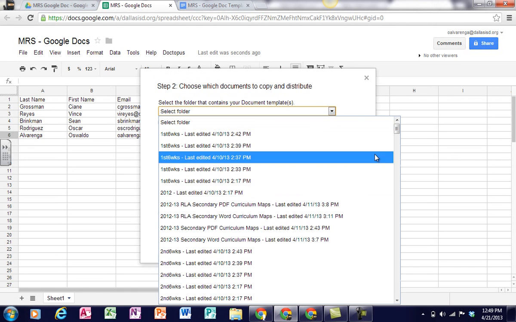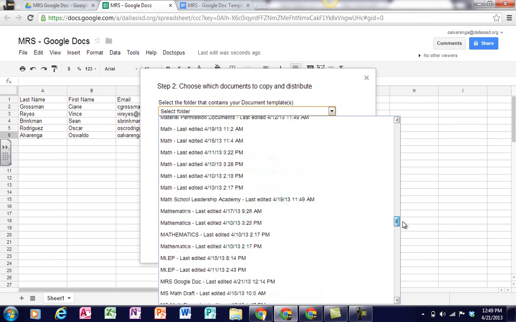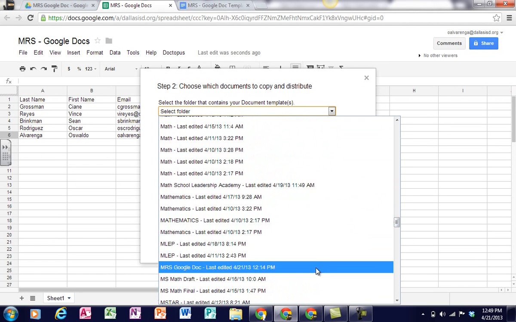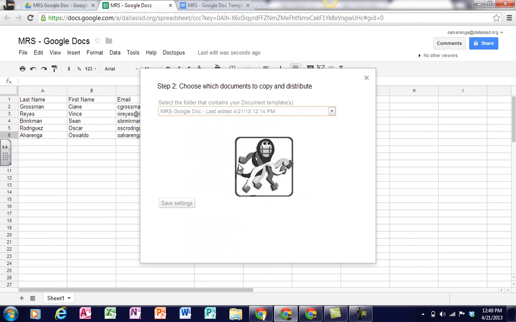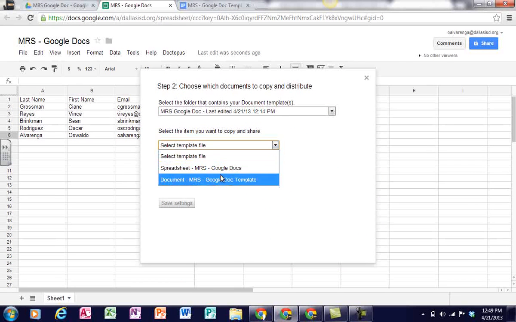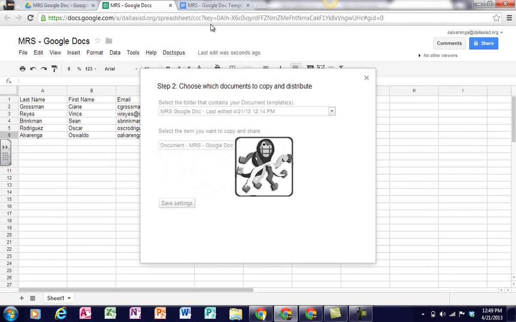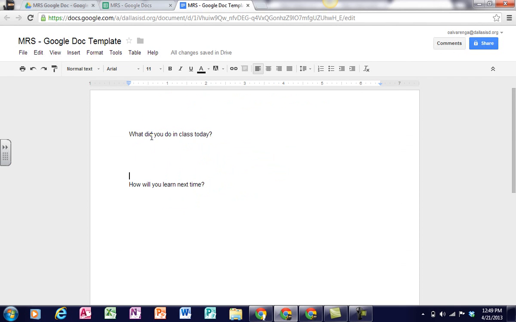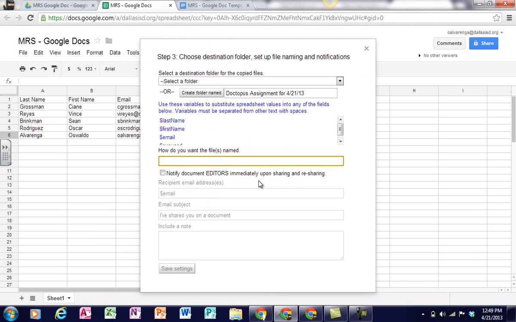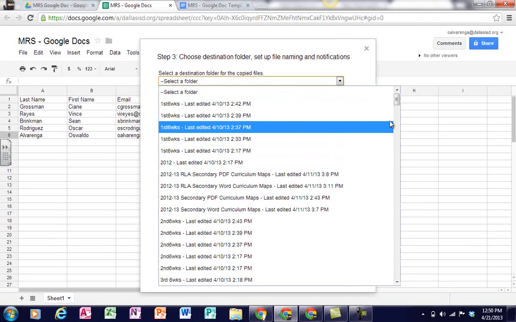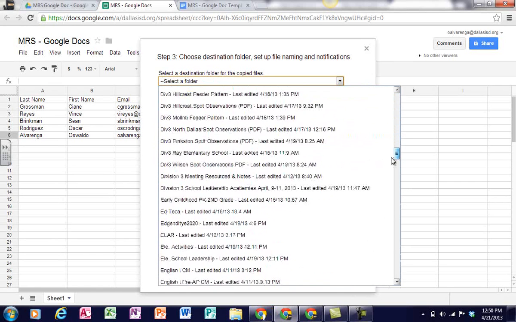So, when I click on it, I'm going to go to MRS. Here's where my template is, and I'm going to select the document and save settings. And just so you can look at the document, I'm going to go over here to the document, and all I have in the document is what did you do in class today and how will you learn next time. These could be any kind of questions. Okay, so we're going to go ahead and put the document in that same folder for the teacher.